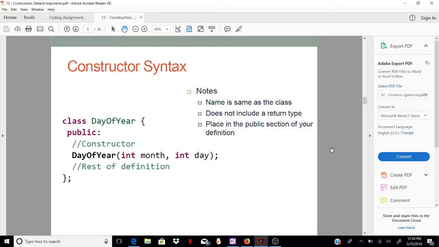These are parameters. When I create my object and pass in the values, those are arguments. And it's in the order that I put the parameters.